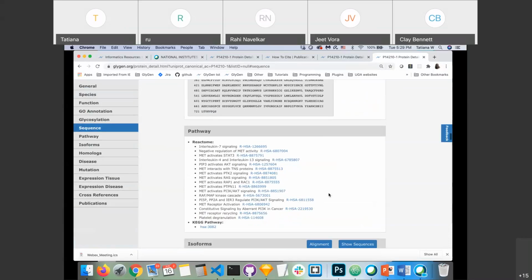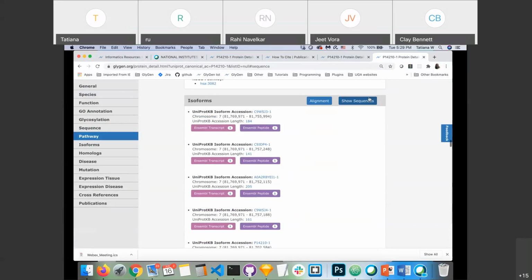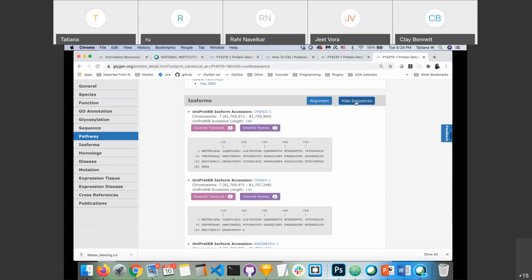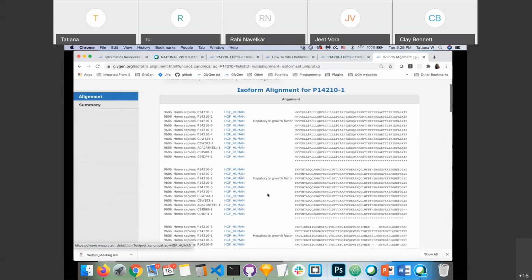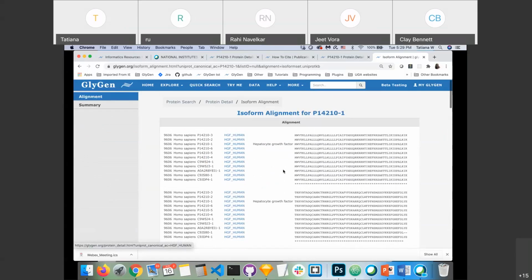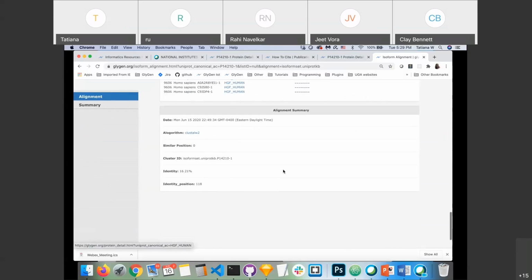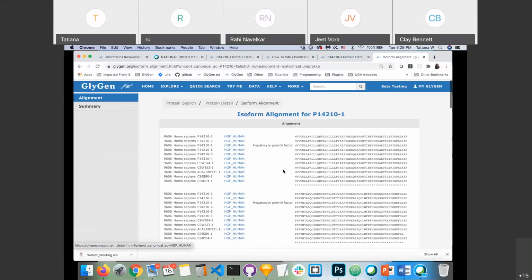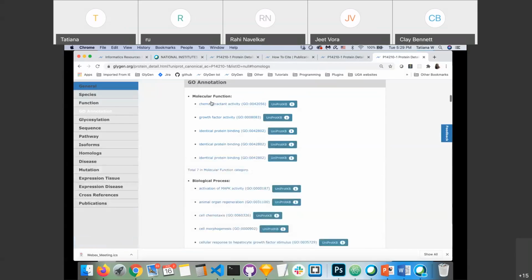So it also gives you information about pathways. In the other isoform section, we have interesting tools for you. You can show or hide the sequences, and let's see alignment of that isoform. Isoform alignment for this protein. And this is the alignment summary. All right, let's go back to protein details and observe more.